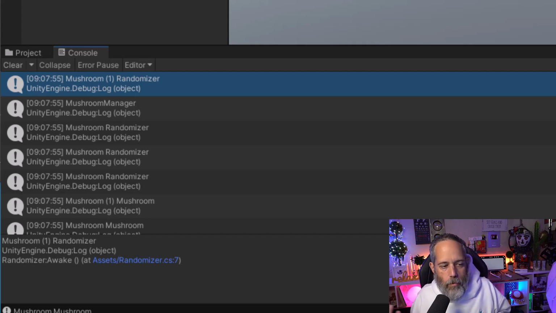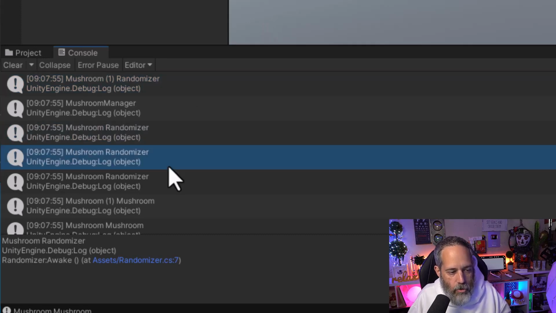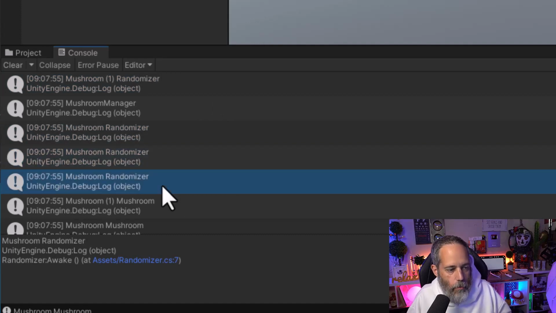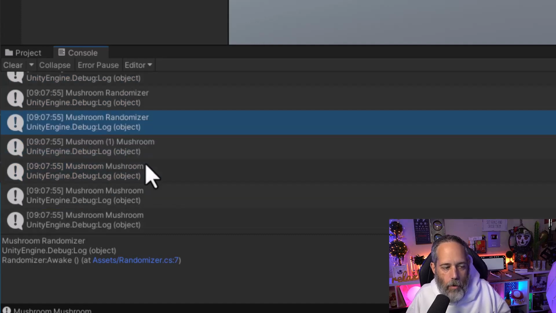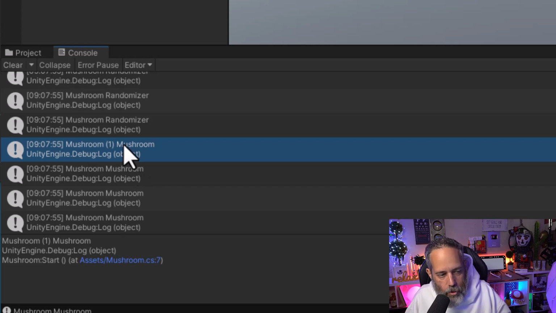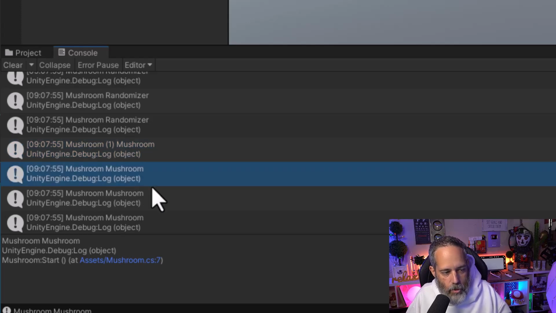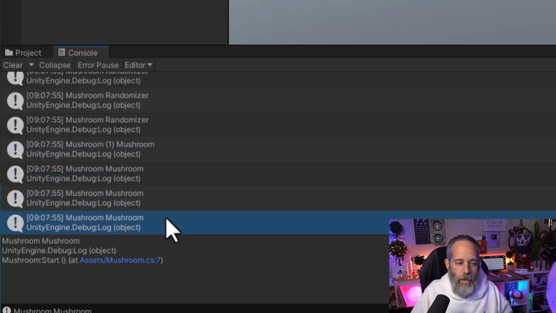Then the mushroom manager is called. Its awake gets that instance and caches it for us. And then the mushroom randomizer again, and another mushroom randomizer, and another mushroom randomizer. And then we get into our start methods right here. The start of mushroom one gets called, the start of mushroom two, and the start of mushroom three and four, or they're not really numbered, but that's the order that they're in.